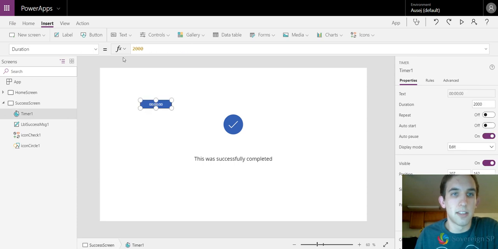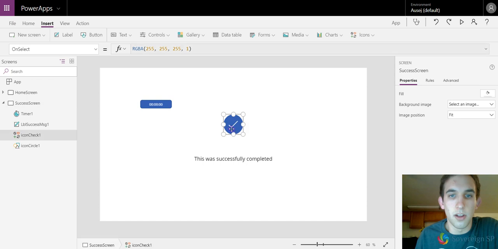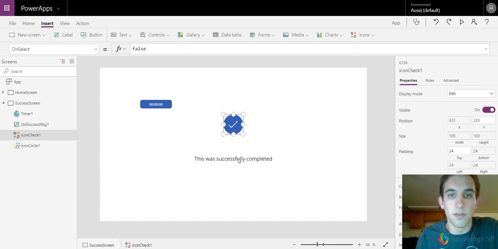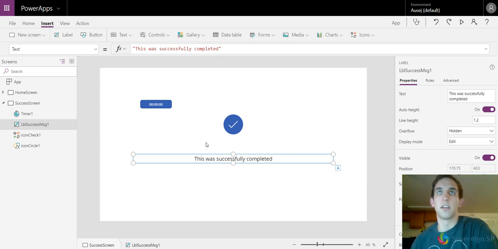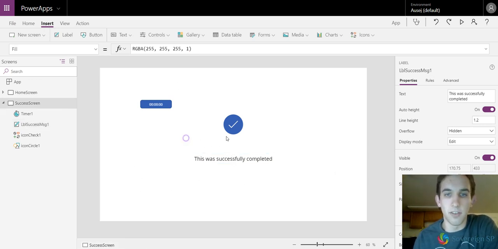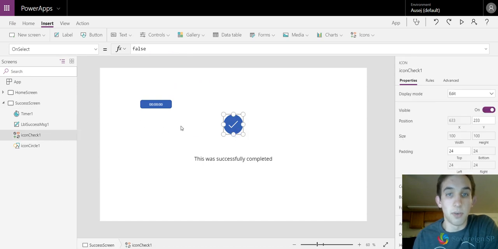The timer's going to last 2 seconds, and with the color property of this circle and this text, we're going to make it fade in. It's going to start out white, like the screen, and fade in. It'll be a cool little effect, and it's pretty easy to do. The icon check is going to stay white, so you don't have to do anything with that.